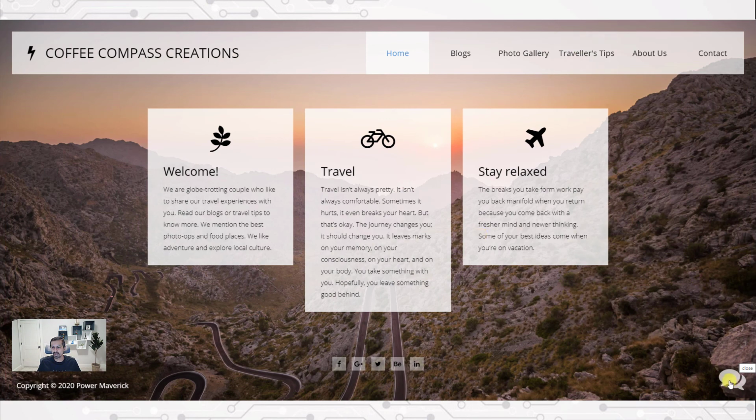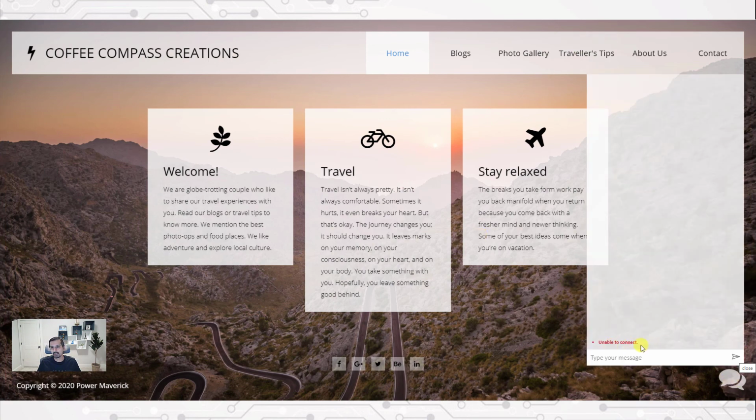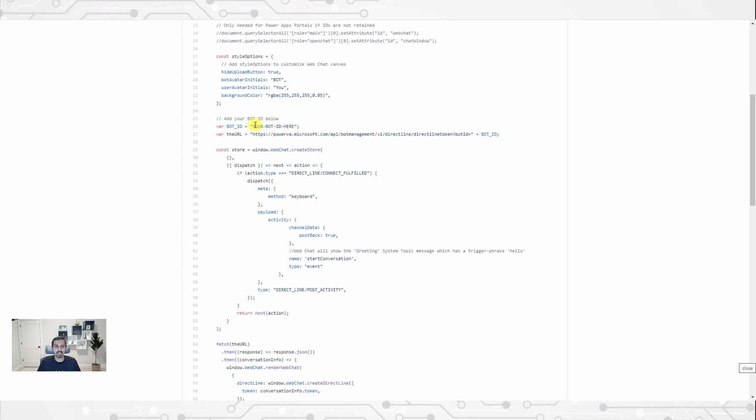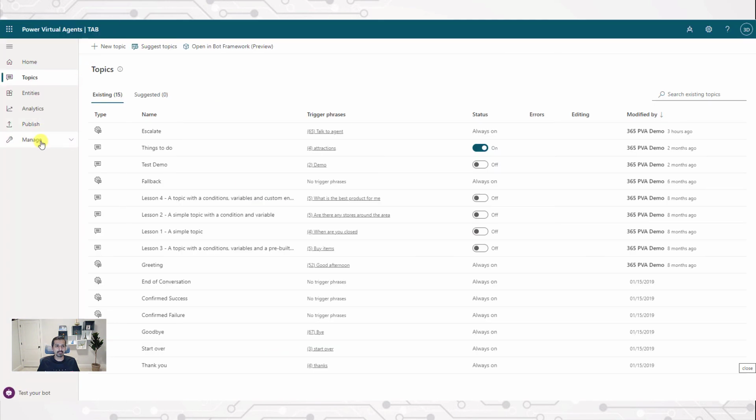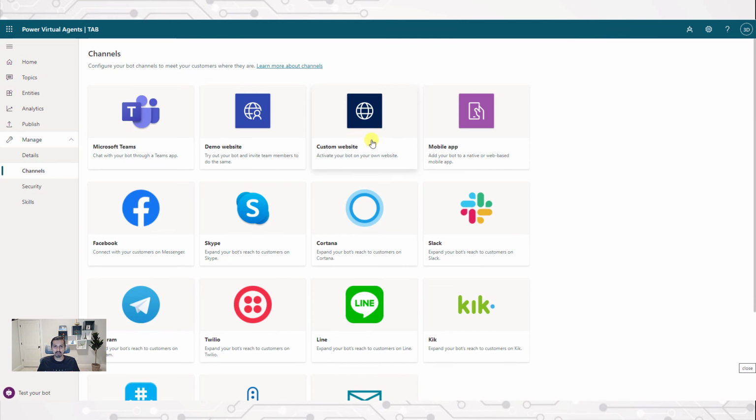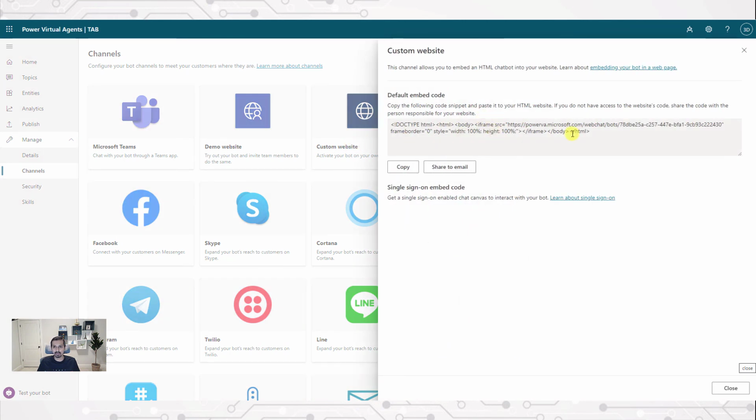And when we run the website, we can see that the button appears over here. Now it says unable to connect because the code that is provided over here does not have a bot ID. So what you have to do is add your bot ID over here. The way you get your bot ID is you go back to your Power Virtual Agent and go to channels, and then you can click on either your custom website or mobile interface, and this is the bot ID that you would need in order to embed it on the website.